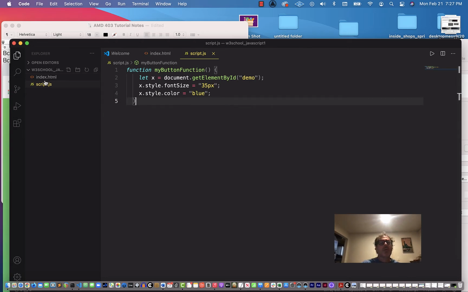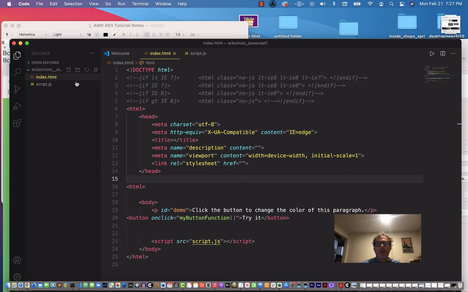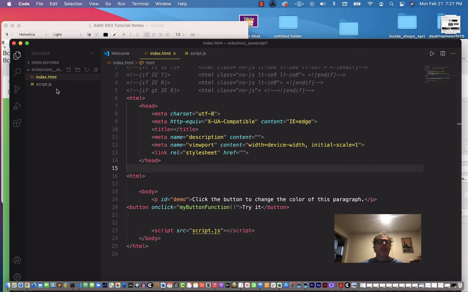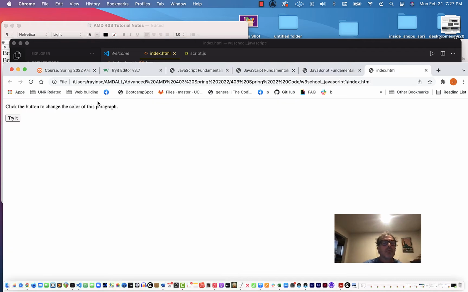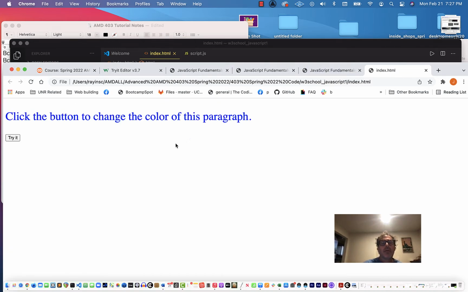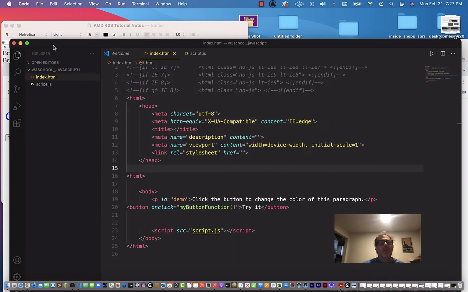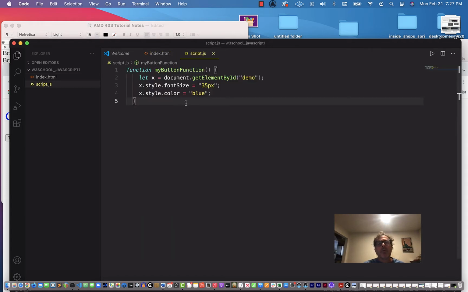Okay. So this code, let's look at what it looks like at first. Open default, see if it works. Try it, and it does. Okay. You can play around with it, make it bigger, turn it red. Always save it. Always save it.